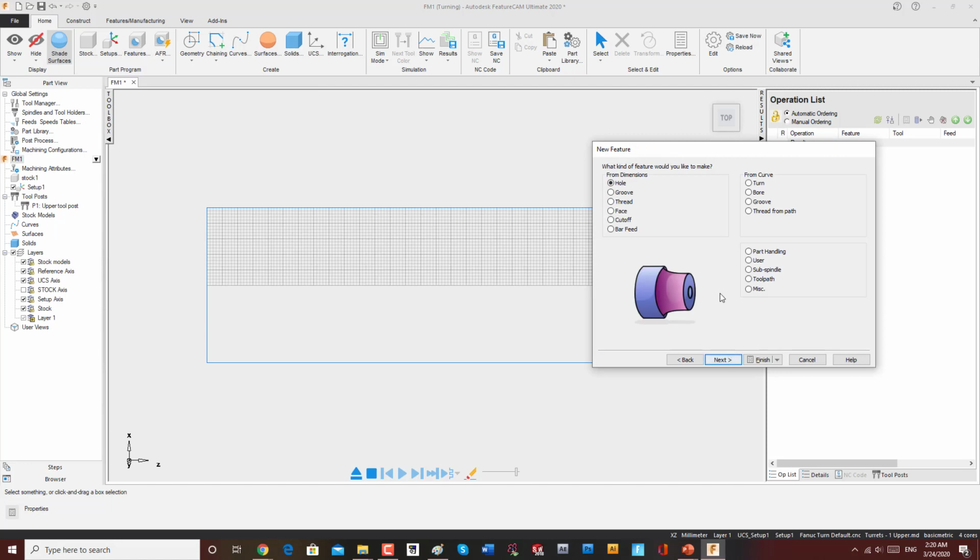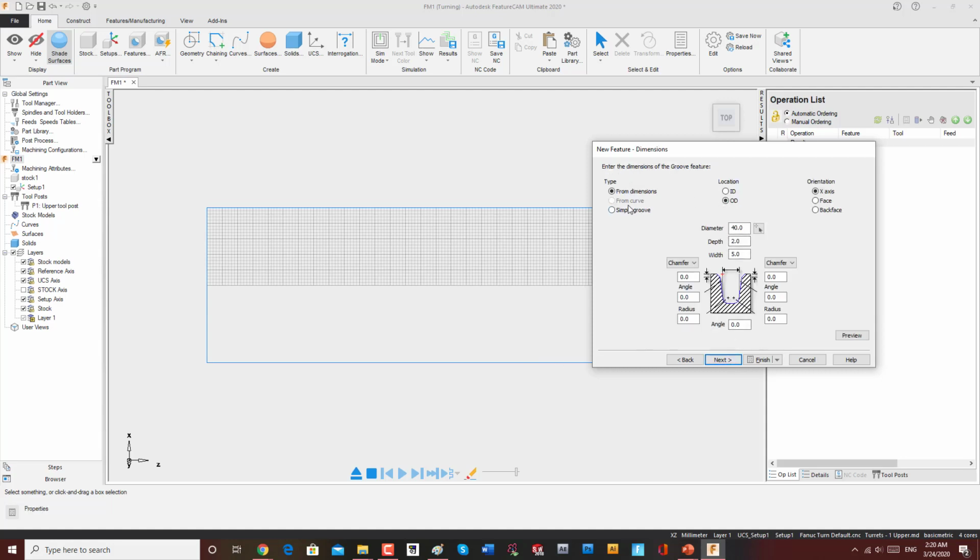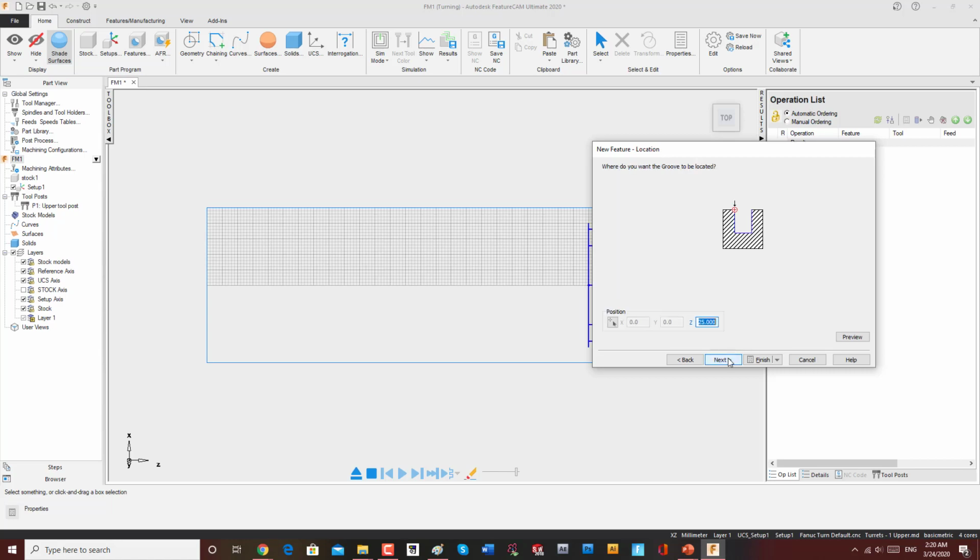Turning. Next, hole, groove. If you want to cut from the top, it will be reflected like this. See, as an example, a simple groove. I don't want to add extra dimensions. Do you want inside or outside, OD or ID? I want outside as an example. Do you want to change the dimension? Let's say I want to keep it as it is.